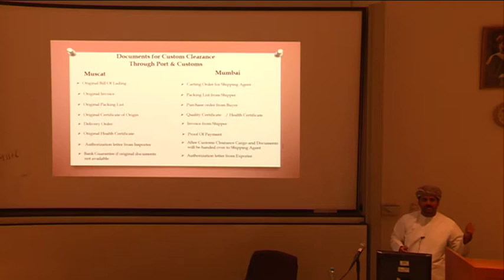to the port again. Are you following? Okay, you take the bill of entry and you go back to the port. With the bill of entry, now you can release your shipments.